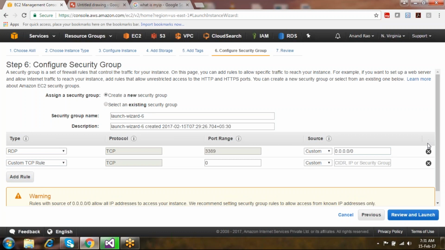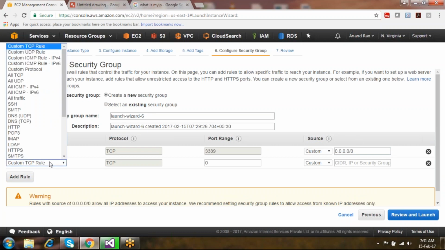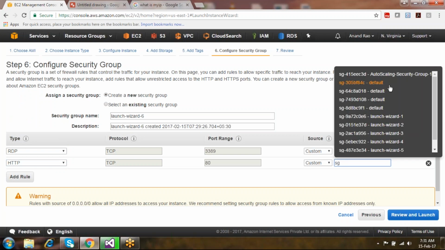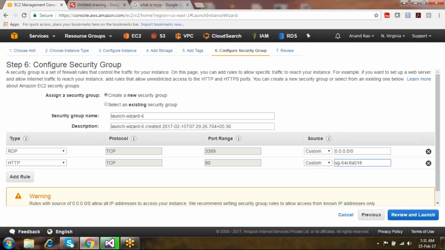But if you do not want that to happen, you can say that I want HTTP traffic to be routable only from within my security group. So anybody who's attached to my security group will be able to access it. I can put my security group name here like that. Any machine that is attached to this security group will be able to communicate to this machine over port number 80.